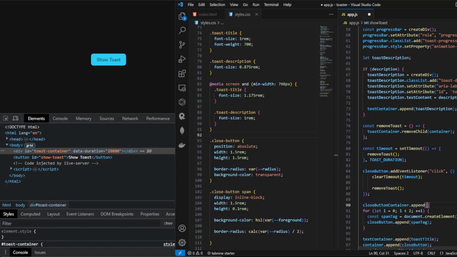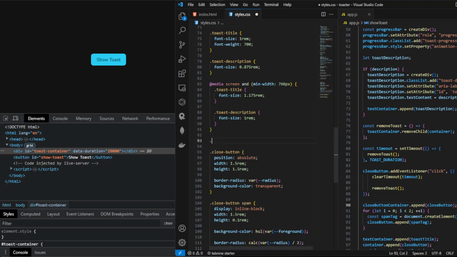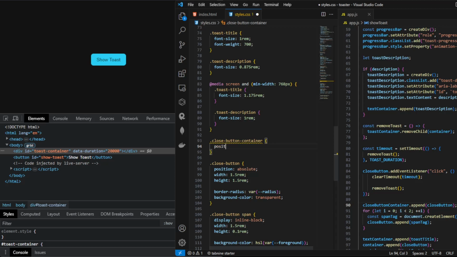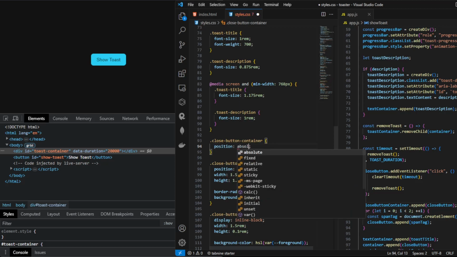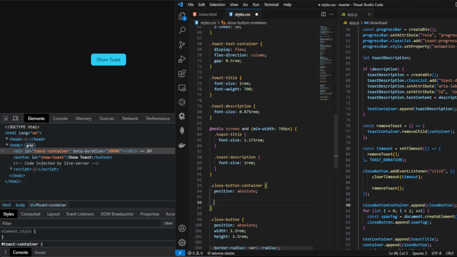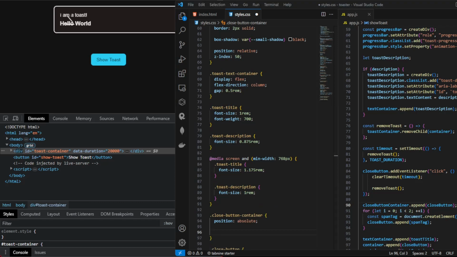Append to the post button. So very nice. Then now we can say on the CSS file to have a position of absolute. So absolutely position this to the toast container, which is what we see here. This is the toast container, the block, toast card, whatever.